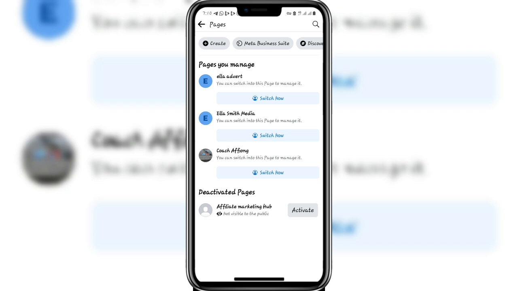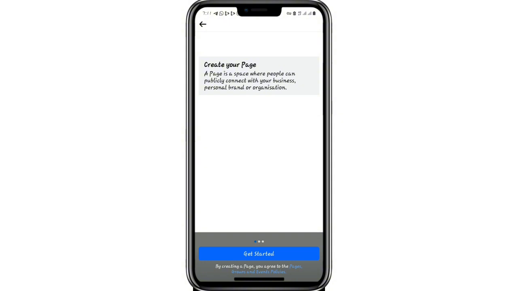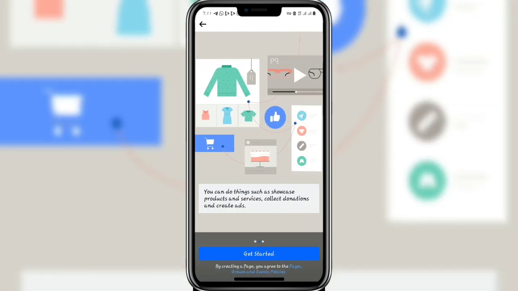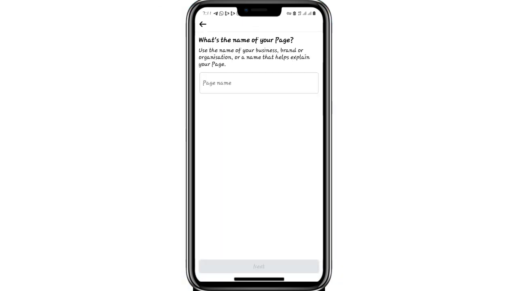So for the purpose of this tutorial, we are to create another page. So I will click on create. So it took me here. A page is a space where people can publicly connect with your business, personal brand, or organization. So I'll click on create page.